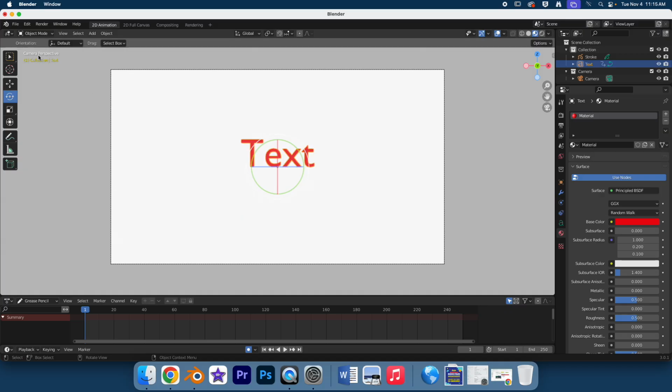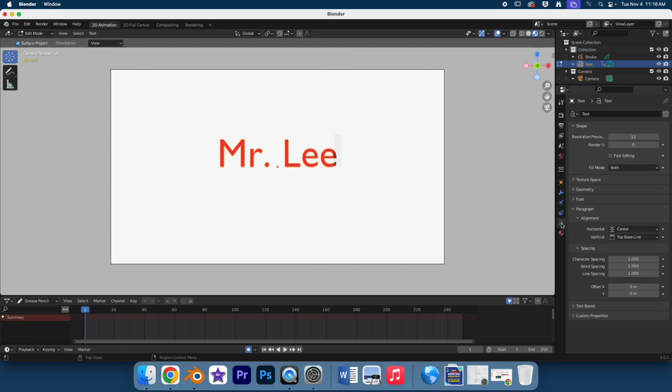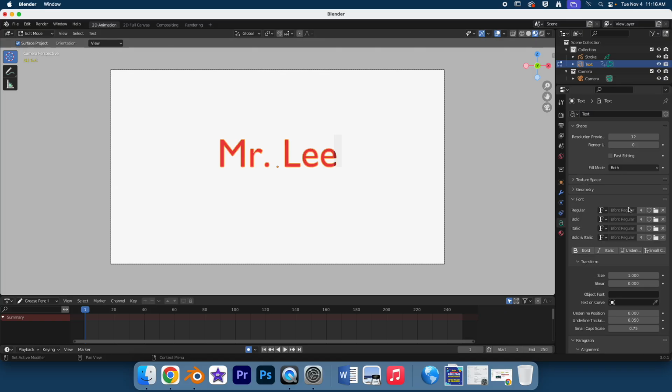Now, if you want to change your font, here, I'll change the text first. In order to be able to change the text, you actually need to go into edit mode. And then there you'll see the little cursor over there. So I'm going to just delete. And I'll do my name. Now, if we go back to the text icon right here, we can change our font.